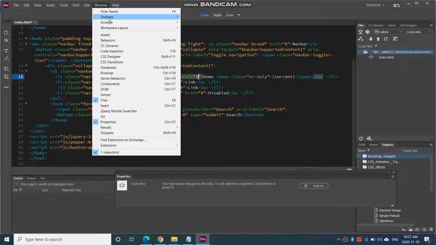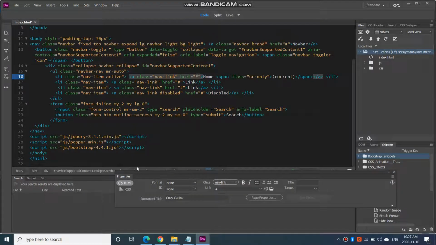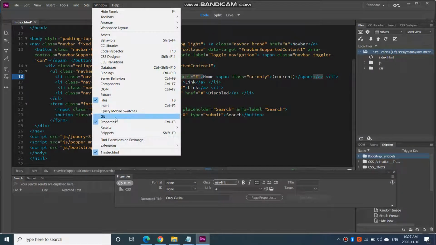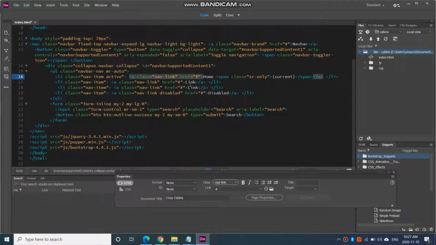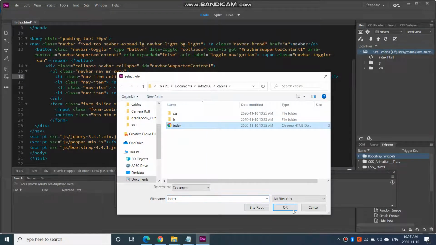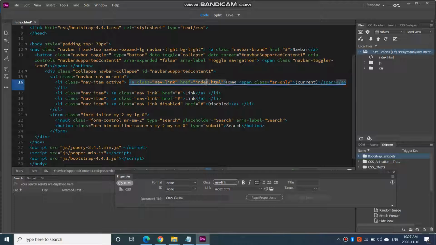So I'm going to go to Window, Properties. So Properties is already here. So if you don't see Properties here, go to Window, Properties. And here you should see your properties. And in the href, I'm going to navigate over to the index. And you can see that the link, the path, is entered for me.